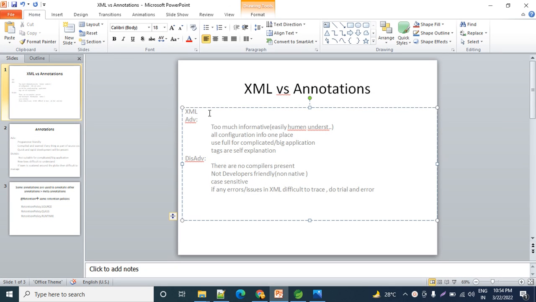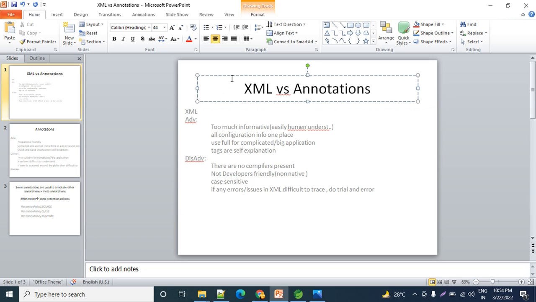Suppose we are having XMLs. First we will go through the advantages and disadvantages of XML. Then we'll navigate to the annotations' advantages and disadvantages.